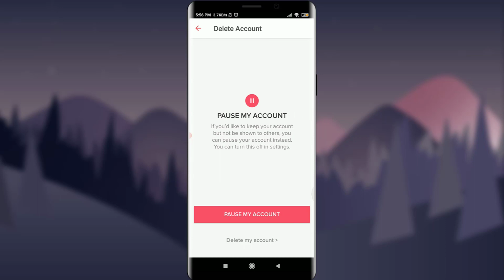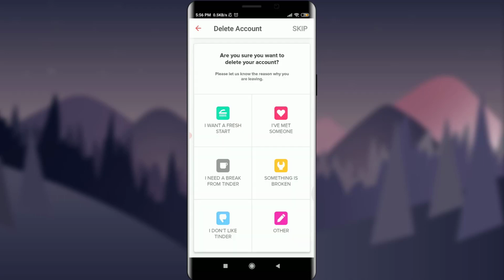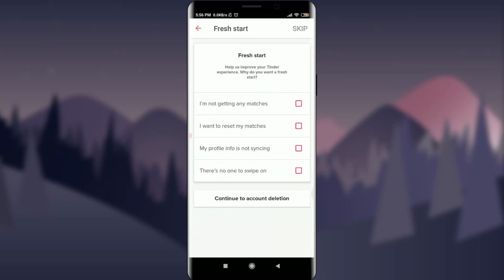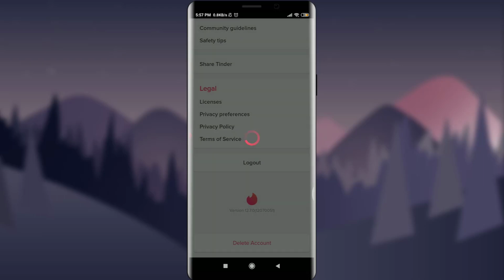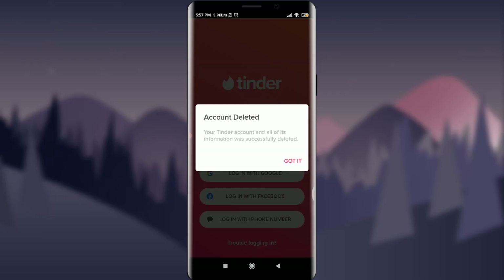So you can see pause my account or delete my account. You have an option. If you want to delete your account, just below pause my account, tap on delete my account. And it's asking if we are sure we want to delete our account. You can even give a simple reason for this. Alright, you can tap on any one of them just like this. Now you can continue to account deletion, and then tap on delete my account. So you can see that it's being deleted, and I do have a notification on my screen of account deleted, and tap on got it.